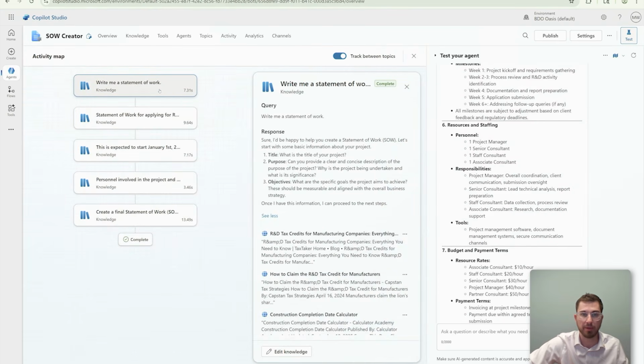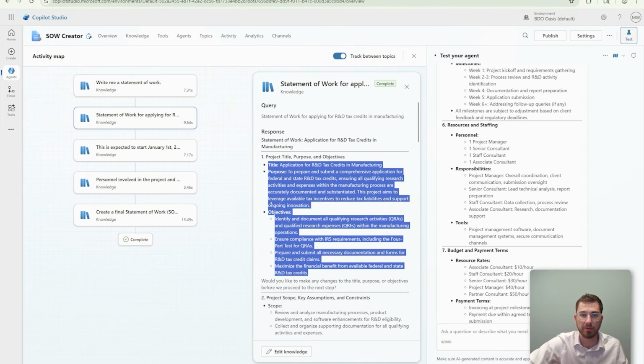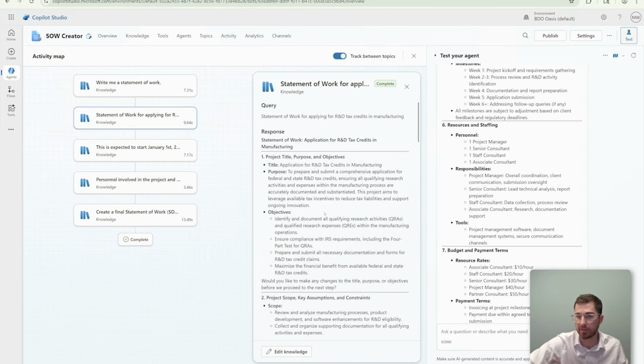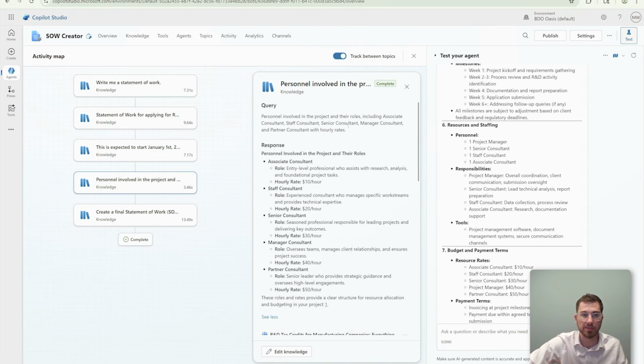What that looks like in practice, as I look at the Activity Explorer, I've run this prior to this demo, we can see here that I told it I wanted to create a statement of work. Then I came in and I provided the title, the purpose, and objectives, and that was all the information I had to curate prior to using this agent. Then I went ahead and told it that I wanted to set a start date of January 1st, and I wanted it to take about 8 weeks.